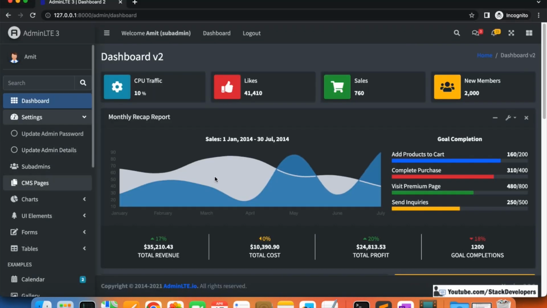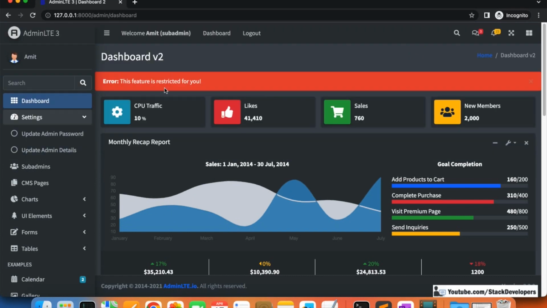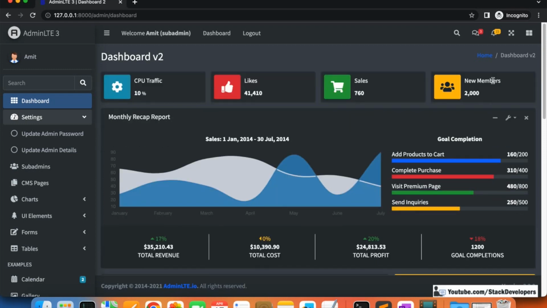See, I'm going to CMS Pages. We'll try to go to CMS Pages, and here you see the subadmin is redirected back to the dashboard page with the error message: this feature is restricted for you. So like this we are going to do it for all the modules. See, we are not able to open the CMS Pages. Like this, the subadmin is not able to open the CMS Pages, and this error message is coming. Okay, so this is what we want.